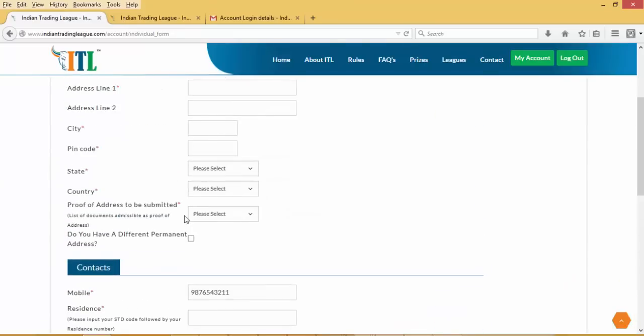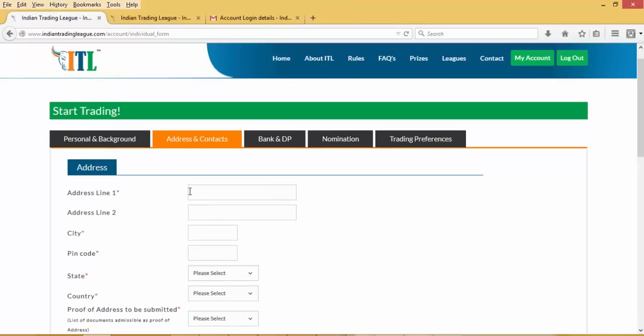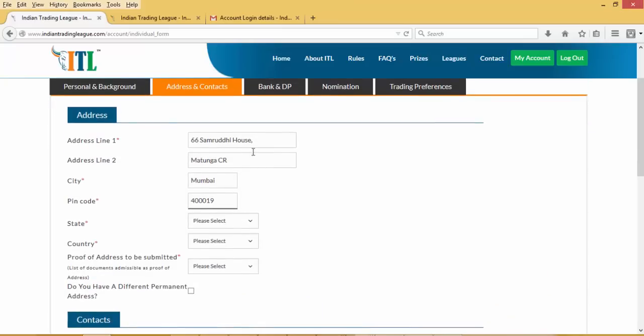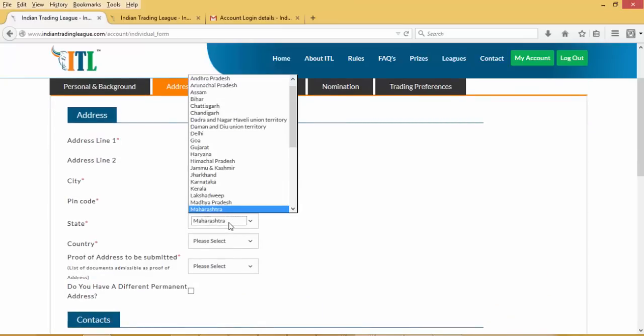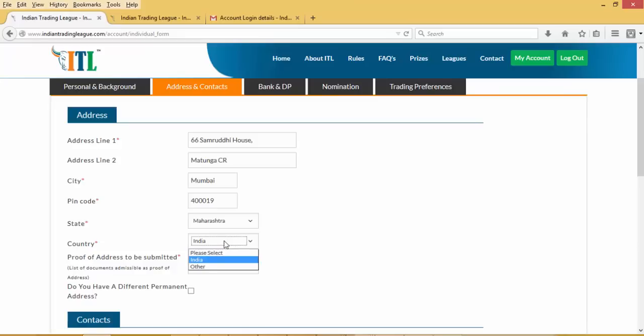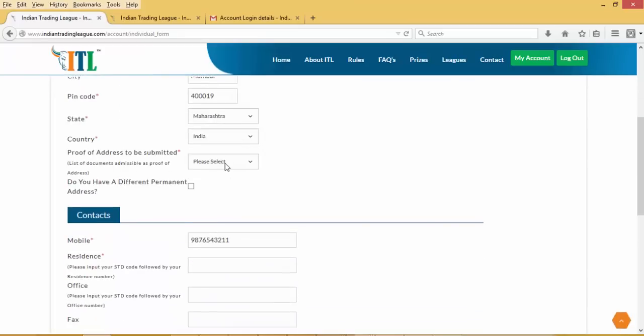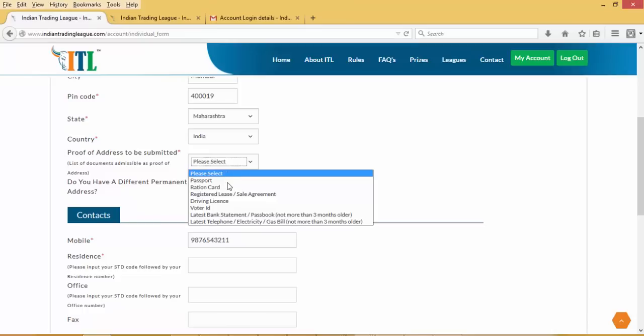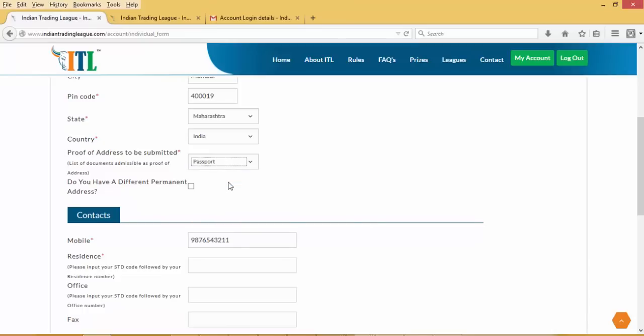Please click next and you will be required to fill in your address and your contact details. Please carefully fill in your address and your contact details. Please enter your city correctly, enter your PIN code, enter your state, enter your country, and also enter the proof of address that you shall be submitting for opening an account. Let's say you want to submit your passport as a proof of address, please select passport.